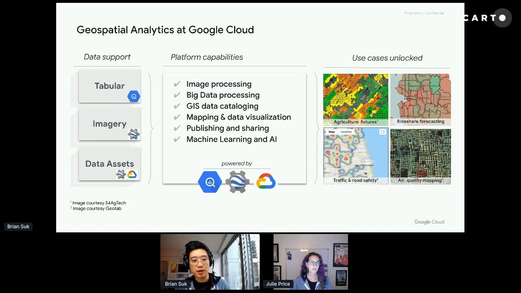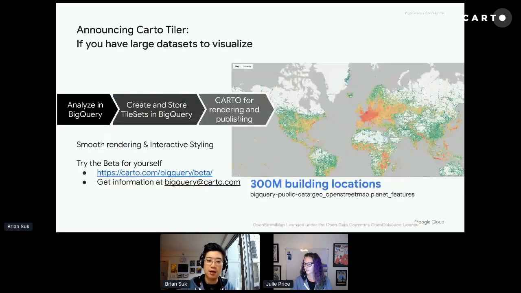But what's really cool that's currently in beta, and that we really wanted to focus on, is what CARTO's been building. CARTO has built a really interesting tiler capability directly into the BigQuery engine, and so you can call this functionality directly within BigQuery itself.